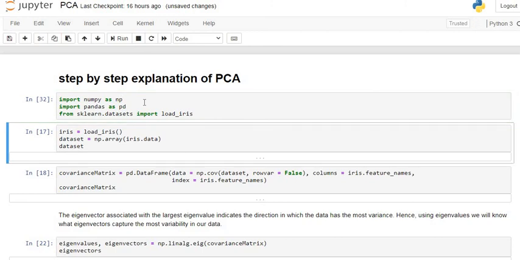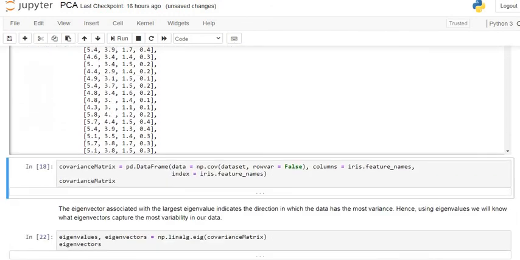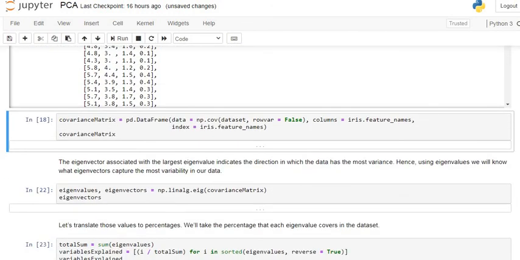So now we are going to obtain our dataset. This is the required dataset containing 4 variables: sepal length, sepal width, petal length and petal width. These are the 4 columns, that is nothing but 4 variables. Now we are going for obtaining the covariance matrix of our original dataset.